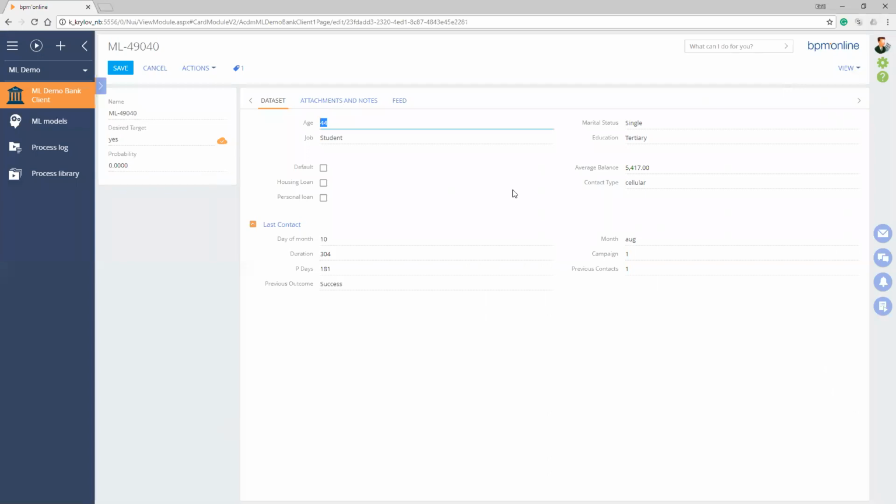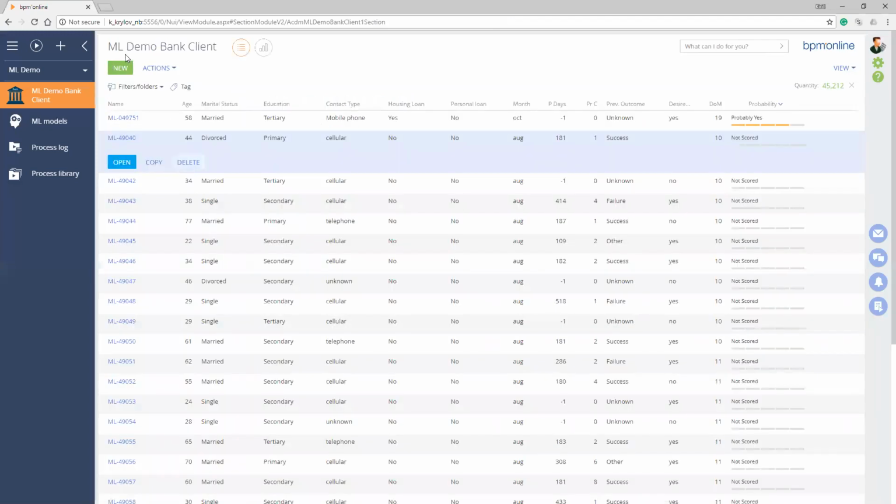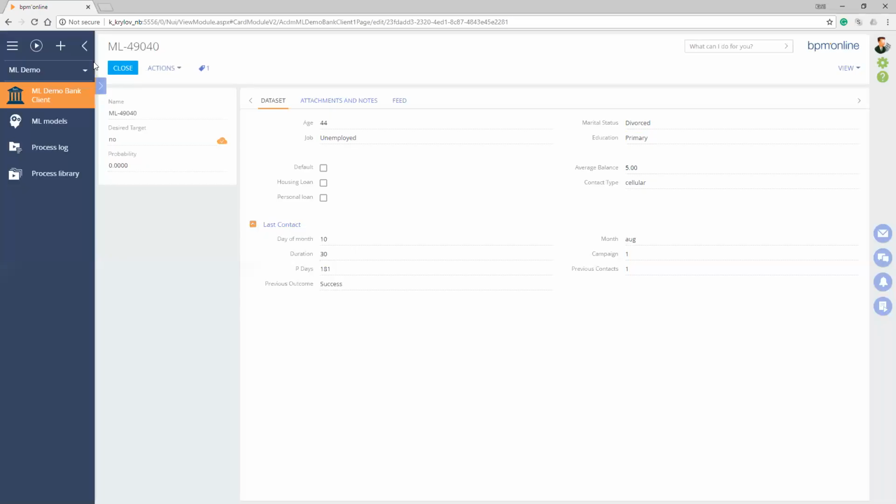So let's go ahead and change, for example, some data here. I'll remove the pre-classified value, and I'm going to say that the average balance the person is carrying is, let's say, $5. Education, let's say only primary. Let's say the person is divorced, and unemployed. And basically, the duration of my last conversation is going to be 30 seconds. So it's probably not going to be a very good lead for us, right? So let's open this thing, and there you go.